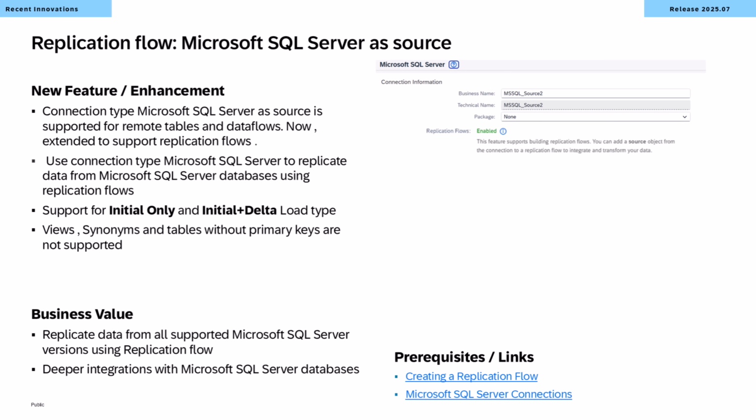This will allow you to replicate the data directly from Microsoft SQL Server databases. With this extended functionality, now you can use Microsoft SQL Server databases as sources to replicate the data using the replication flow. You can perform initial only and initial and delta load types with SQL Server as a source.